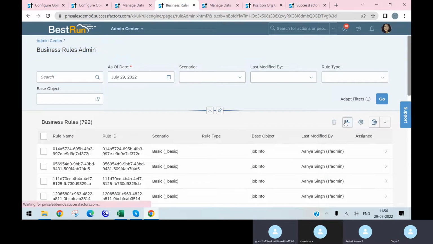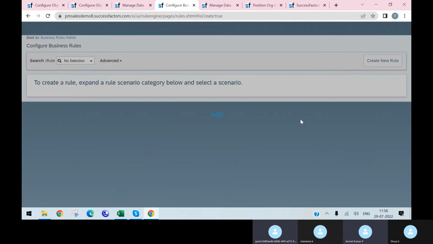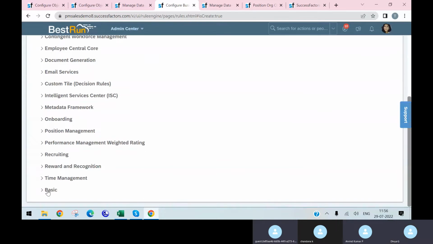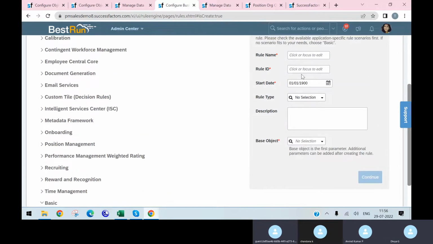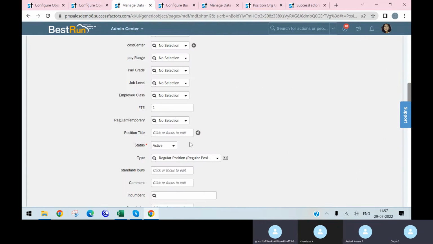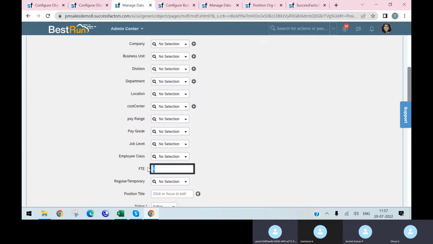I'm writing one rule here. Here I'm going to basic, select basic. And here I'm writing FTE, right? We are going for AC underscore FTE. I'm selecting AC underscore FTE, and here I'm selecting position. My base object is position because I'm going to check in position. Here FTE is equal to 1.